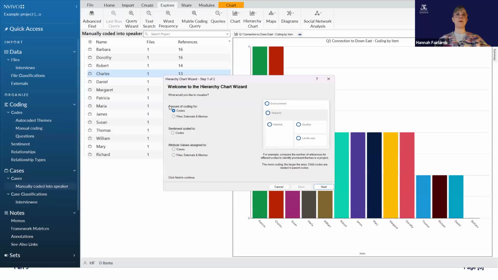So it's telling us it's going to sort it by amount. Because it's a hierarchy, it's going to show us the amounts in terms of larger versus smaller. So I'm going to choose the amount of coding for particular codes. We can choose codes or files or these sorts of parts of our project that are files.